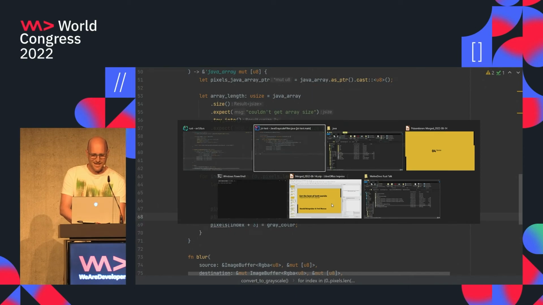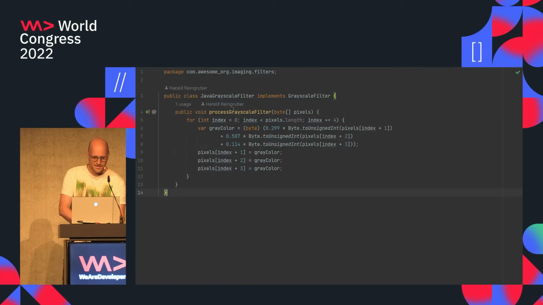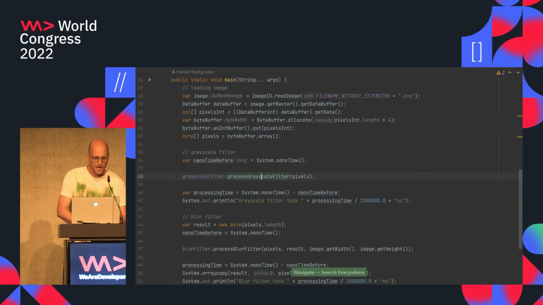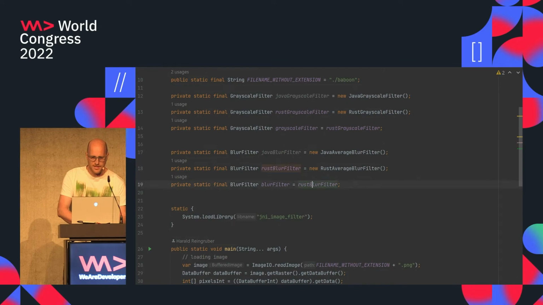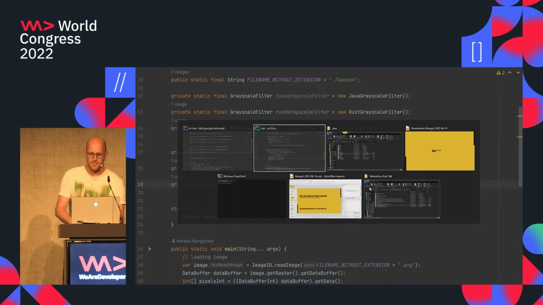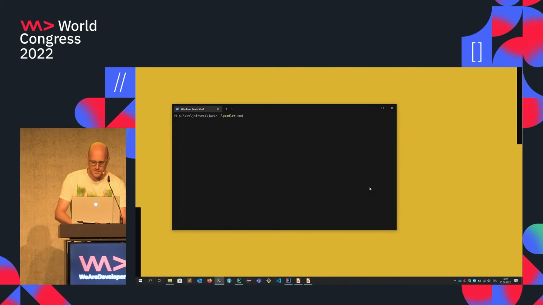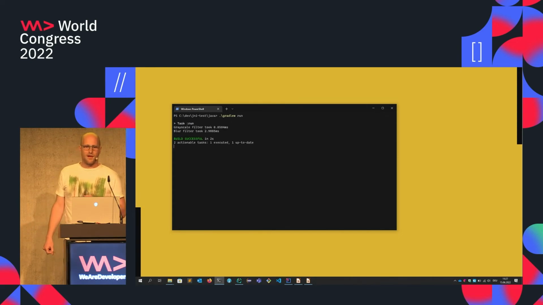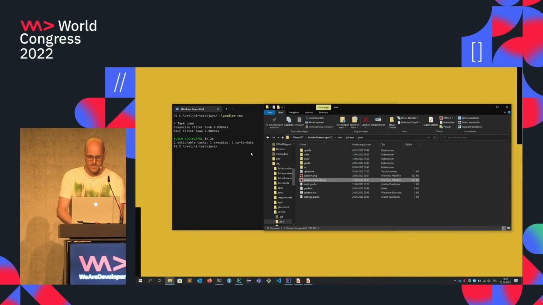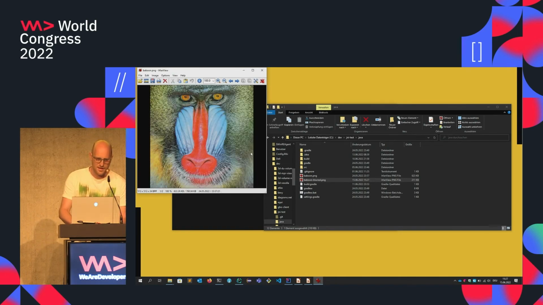And now let's have a look back at the main function. So we are now using the Rust filter, and both of the Rust filters. Sorry for that. Let's execute and run it. Okay, so we see the grayscale filter took less than a millisecond. The blur filter took 3 seconds. Let's have a look at the result. So if you see, it's more blurry and it's grayscale compared to the original.